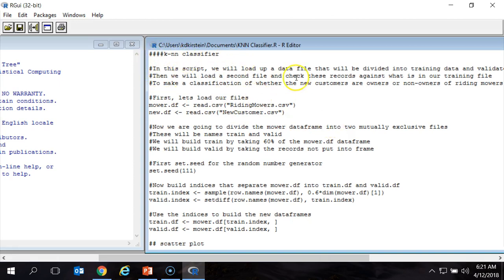The kNN classifier comment tells you a little bit about the file. We have 2 data files that we're loading. Both of those, again, are in the shell in Module 7. The first one is the mower.df file that we saw in the previous presentation. That is a CSV file, and it's called writingmowers.csv. Go ahead and put it in your working directory and pull it into your environment. The second one is called new.df. Those are the 4 new records, and I called that file newcustomer.csv. That should also be up in your module. You can just read that in. I called it new.df.